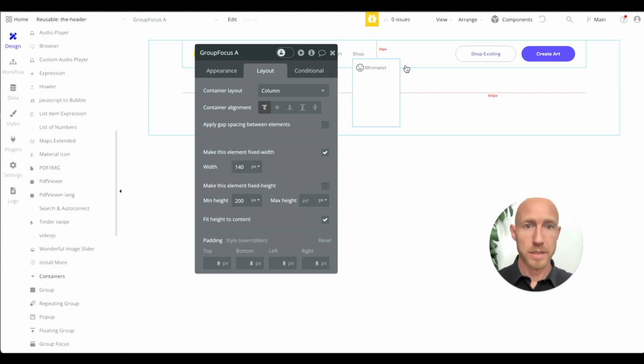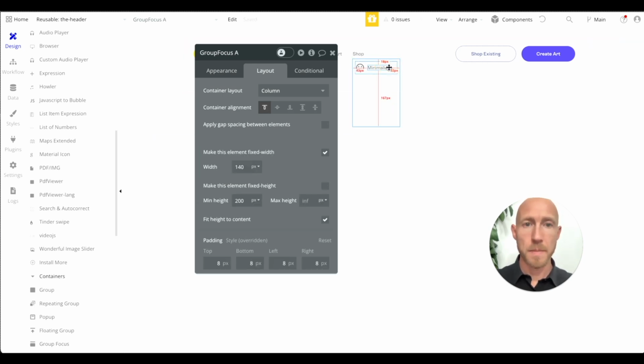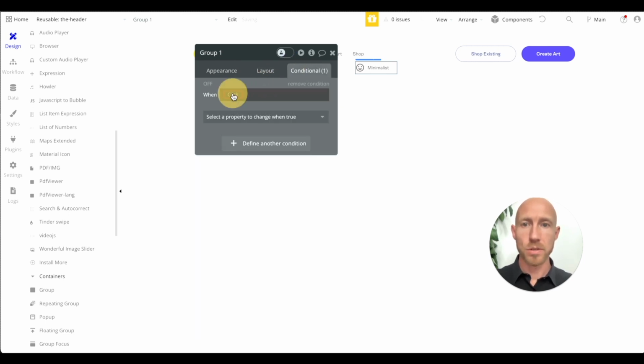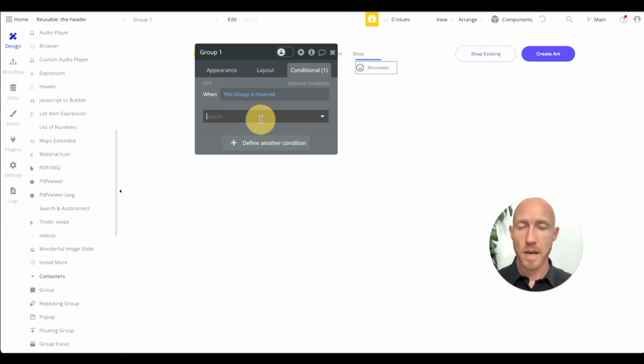I'm going to bring this down to 140 because I think that's going to look a little bit nicer. And then here, let's just add a column gap of maybe 8. So that looks pretty good. And then in this group, I'm going to call it group 1. I'm going to give it a conditional that when this group is hovered, I'm going to set up one of these things so it's just how I like it. And then I will repeat it down the page.